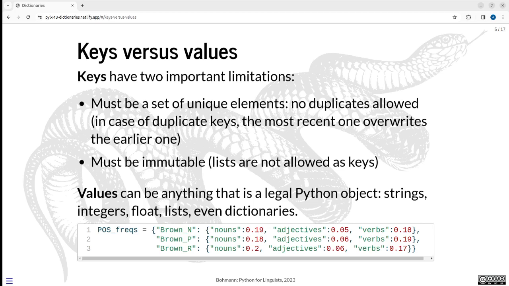And keys must be immutable objects. So lists, for example, can't be dictionary keys. They must be fixed and immutable objects. Those two limitations are key. And importantly, they don't apply to values.